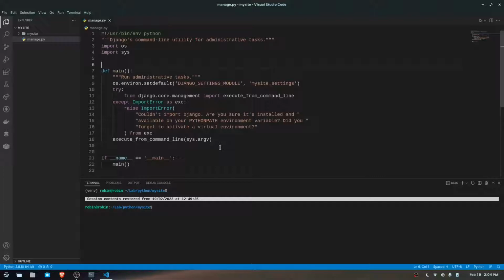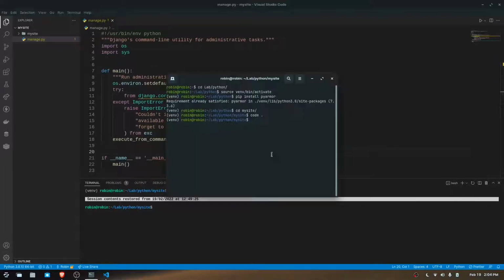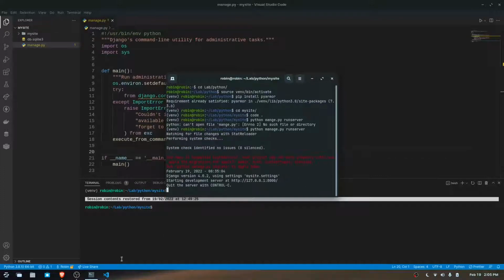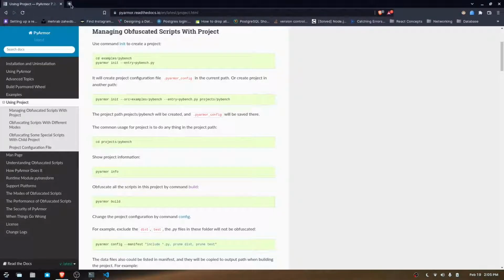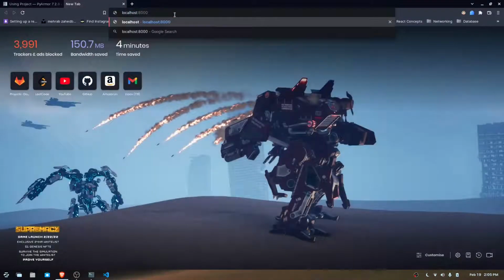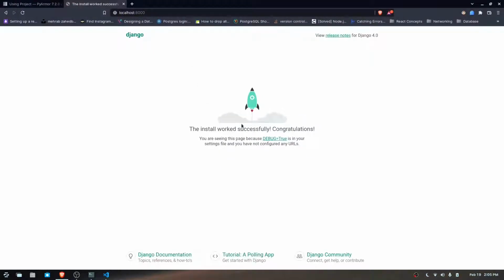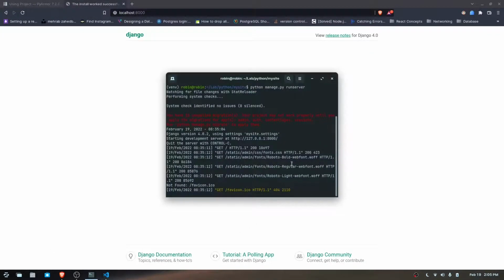So this is a boilerplate code from the Django's official documentation. So let's obfuscate this code. First I will show you how this runs. So the server is running. So let's do the same with the obfuscated code.